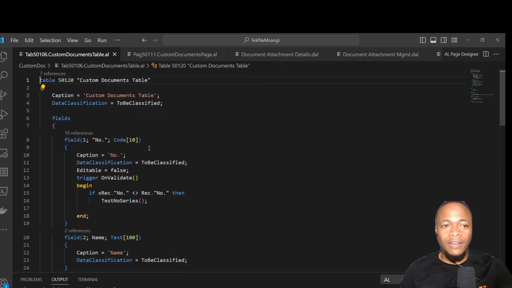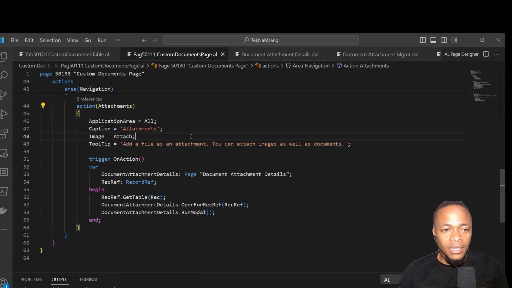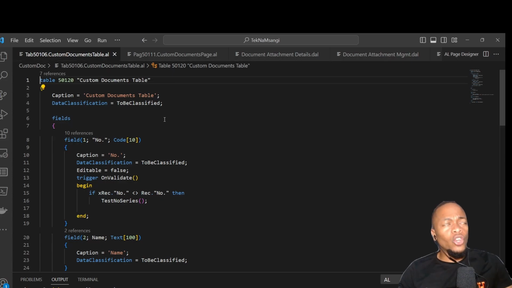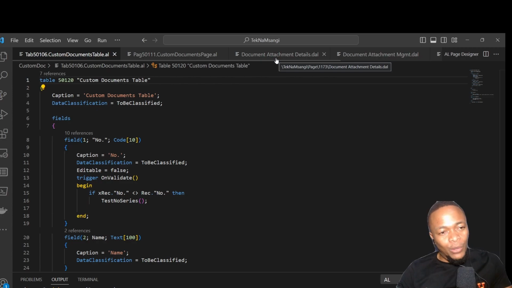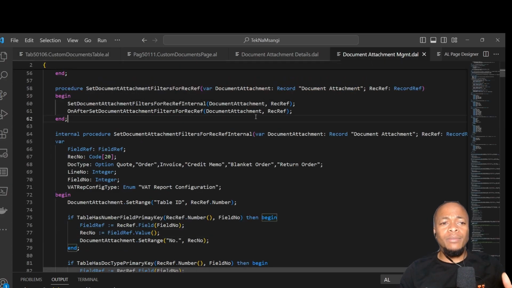But now I believe you do have your own custom table that you'd like to extend with this functionality. Most importantly here is to add the functionality, let me come back here. We want to tell the document attachment table that now when I am uploading, it is for my custom document attachment, because the document attachment management codeunit contains default functionality.